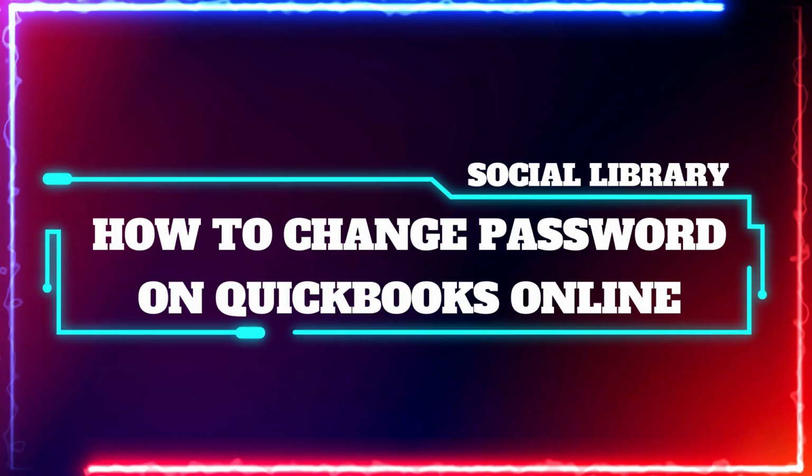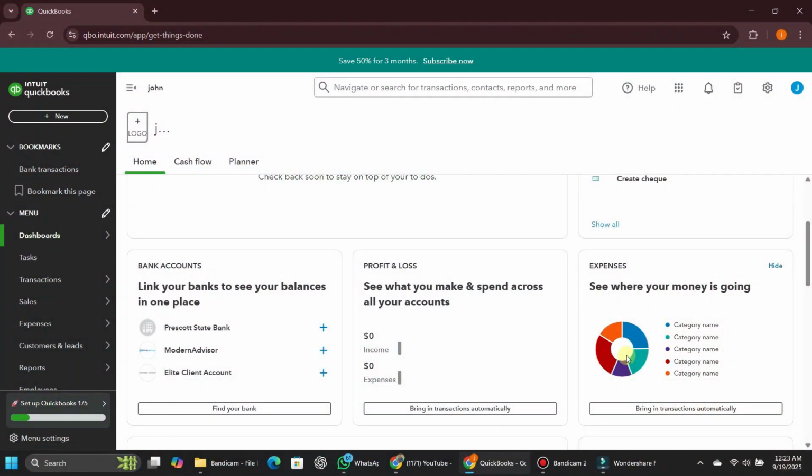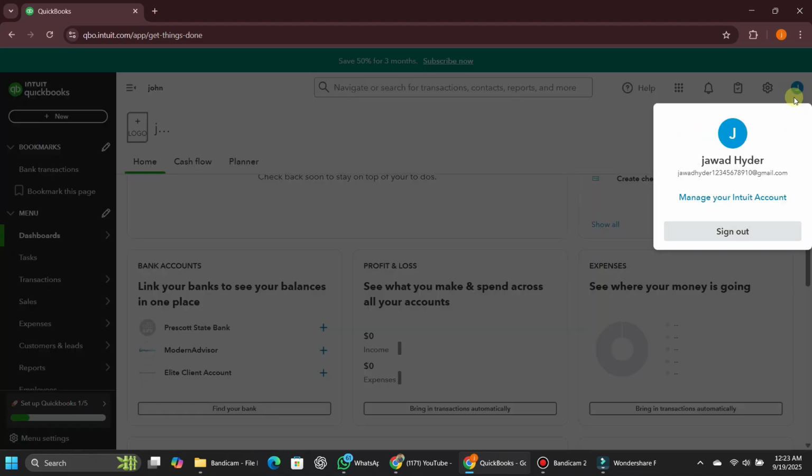Hey guys, welcome to this quick tutorial where we'll explain how you can change your password on QuickBooks Online. So let's get started. First, log into your QuickBooks Online account. After logging in, go to your profile. You'll find your profile photo in the top right corner of the screen. Click on it, and from the drop-down menu, select Manage Your Intuit account.